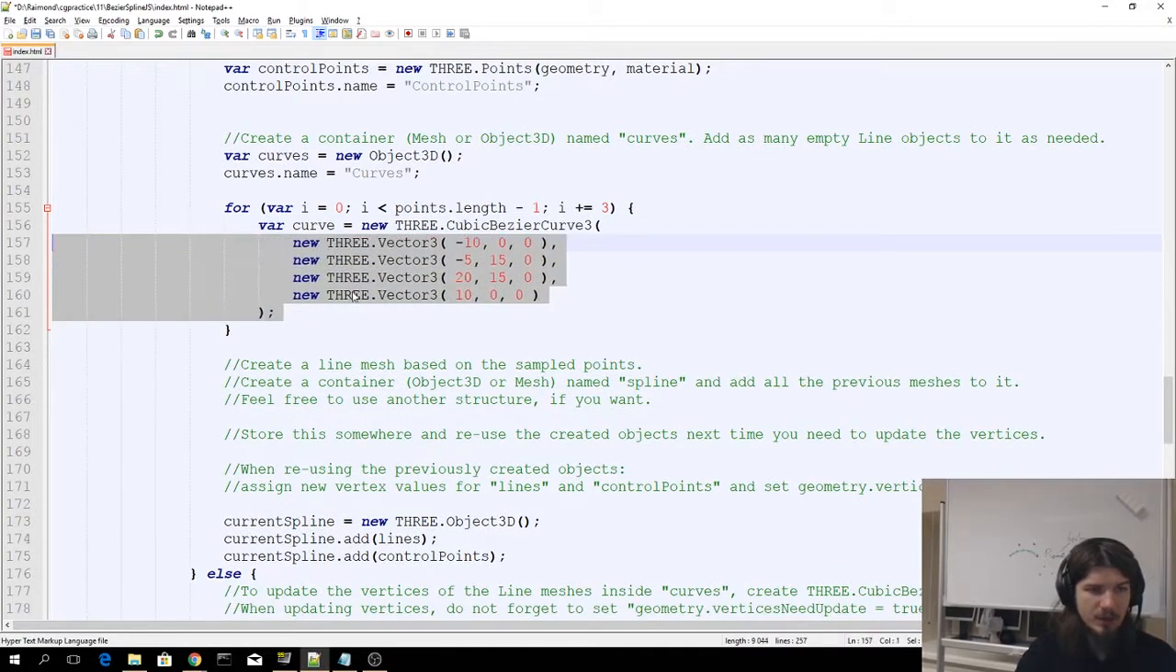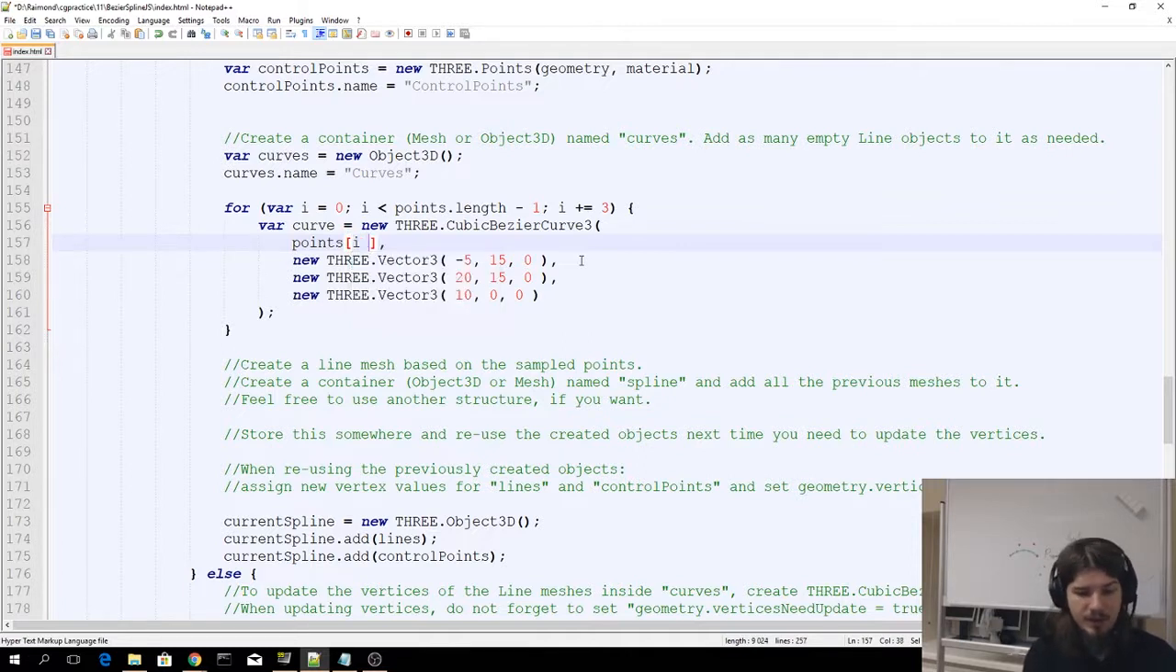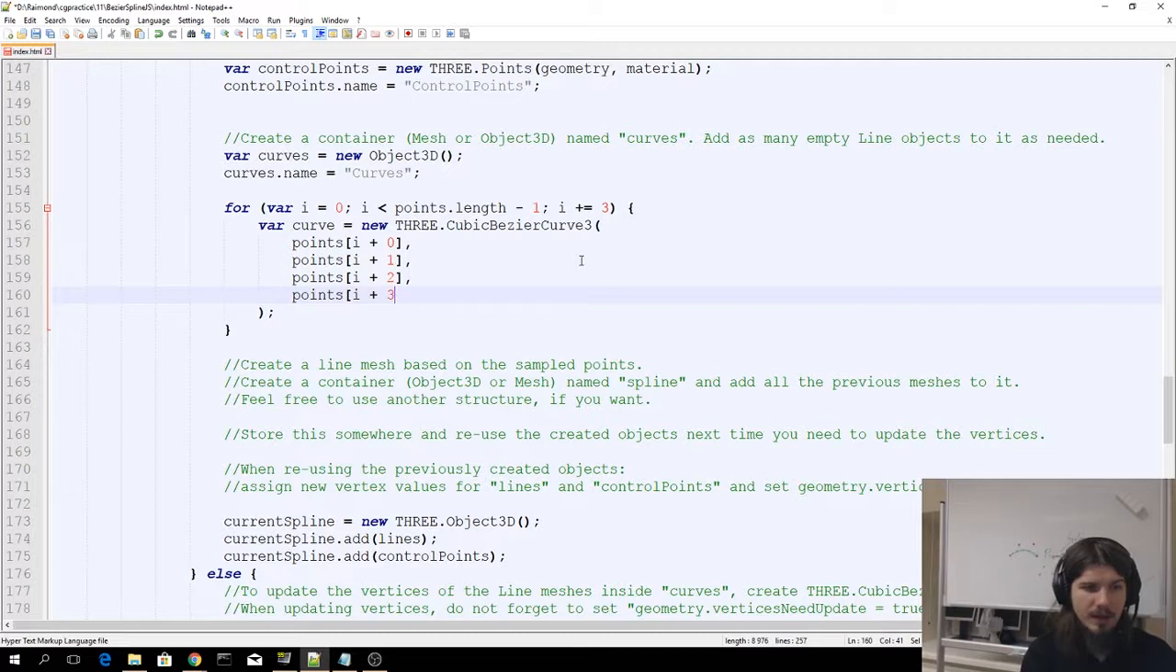And now what are the control points? Those are the points from the points array. Like we discussed, the first one is the ith one, so basically i plus 0. The second one is i plus 1, then i plus 2, and then i plus 3. So you see that we take the 4 control points in sequence, but we iterate 3 at a time. This makes them share this last control point.